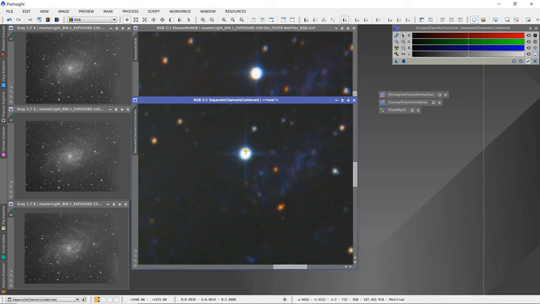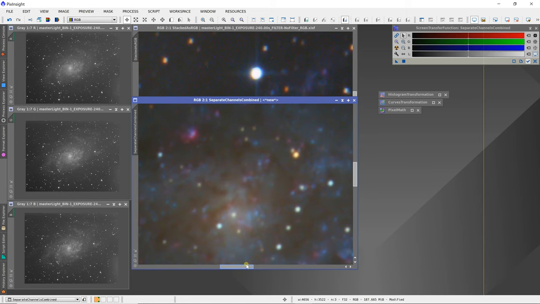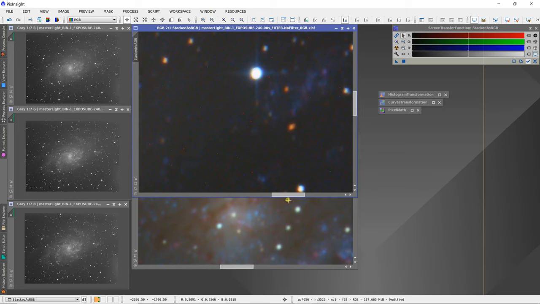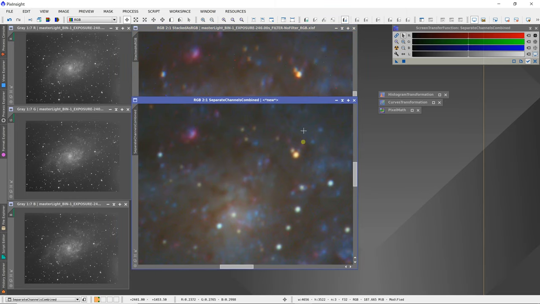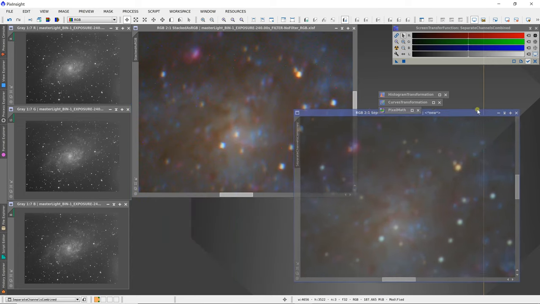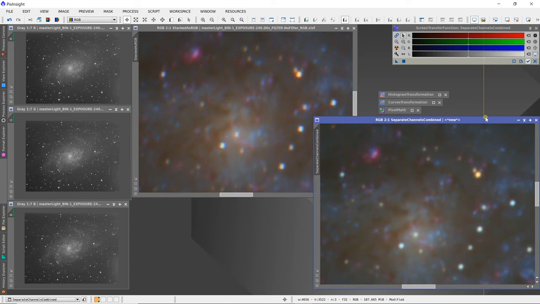You can see the fringing is gone. The red stars look acceptable. I mean, this is zoomed in at 2:1. This big blue star looks pretty good now. The overall galaxy looks a lot cleaner. And you can see that you're going to be able to bring a whole lot more detail out of that compared to the first one. It's just so much better.